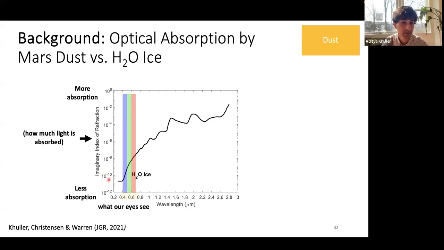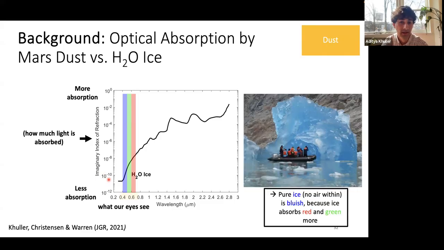And by looking at this, we can see why ice is blue when it's pure, when there's no air or anything else inside, and when you have enough of it, because it basically absorbs more of the red and the green, leaving behind only the blue. And so pure ice is blue.